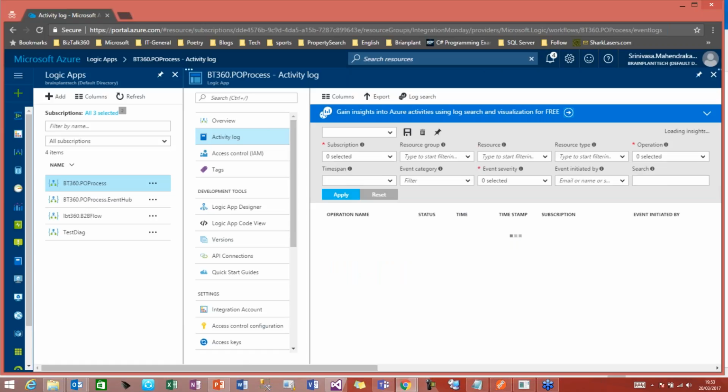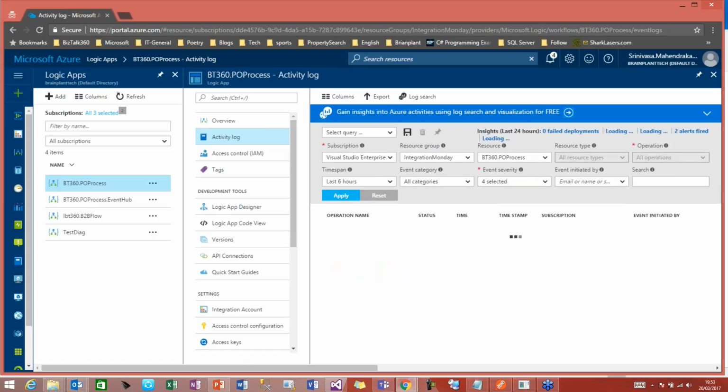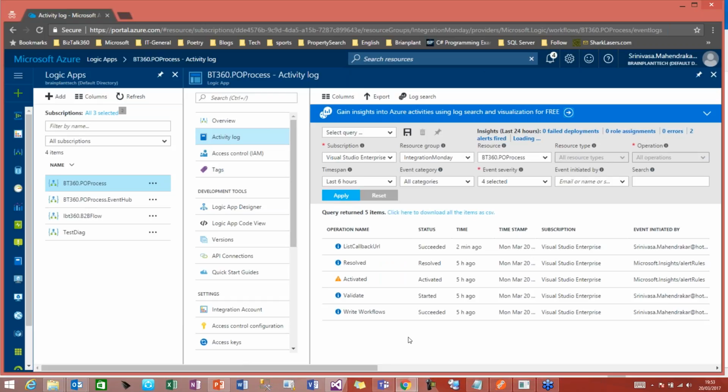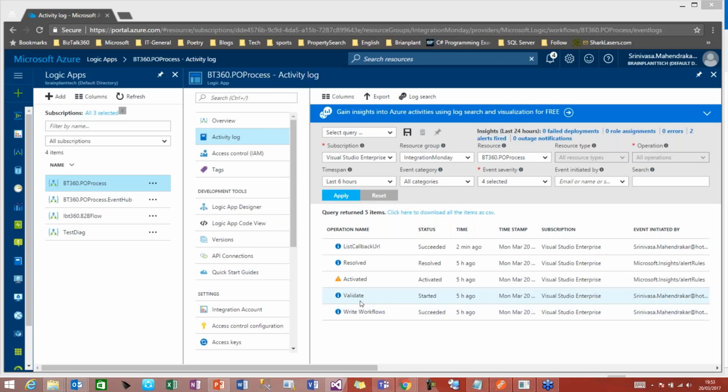I think there is nothing much for last. Okay, there is quite a lot you can see. There are some write workflows. You can see operations called write workflow, validate, activate, resolve, list, callback. These are all the operations related to the activity log. So if you want to view what happened to my logic app, you can pretty much see it here.